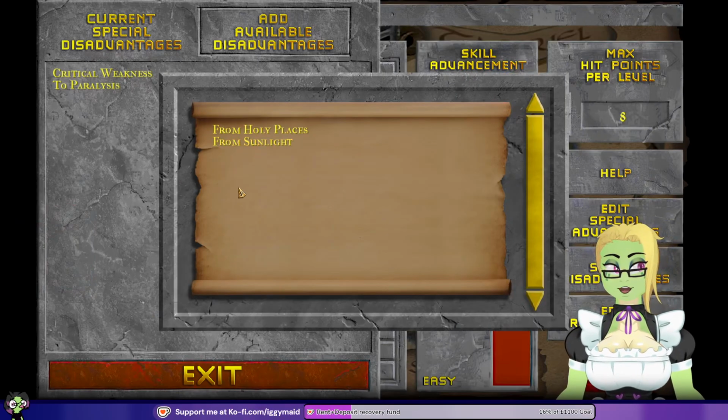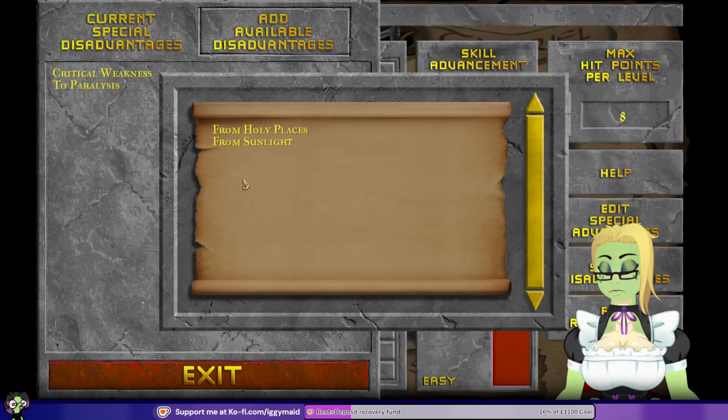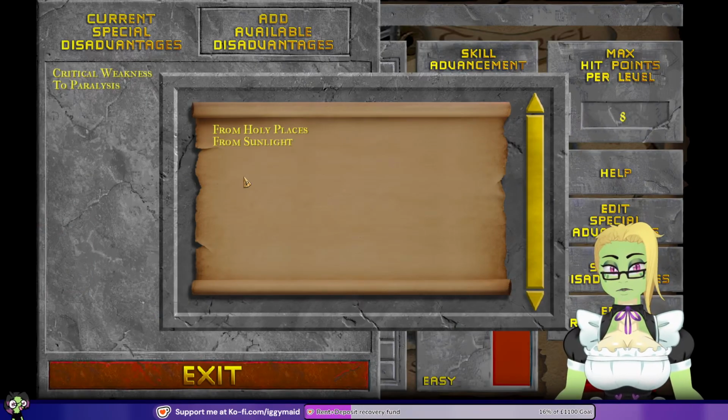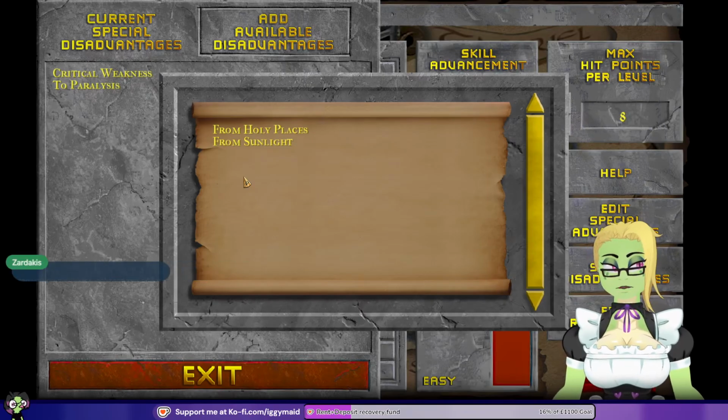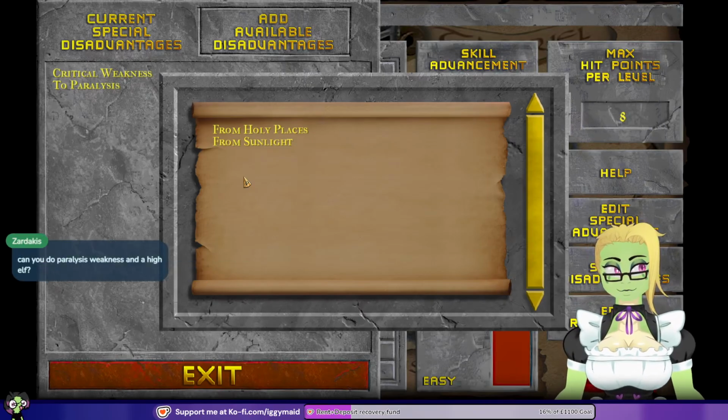Damage from sunlight or holy places. You could roleplay a vampire. You can also become a vampire and a werewolf in Daggerfall, but there's also a third thing you can become, and that is a wereboar. You could become a wereboar in Daggerfall. You just turn into a big hairy boar pigman.